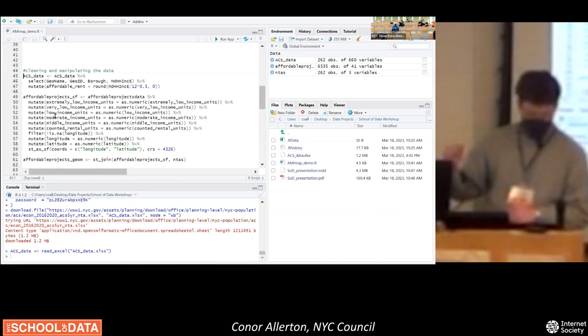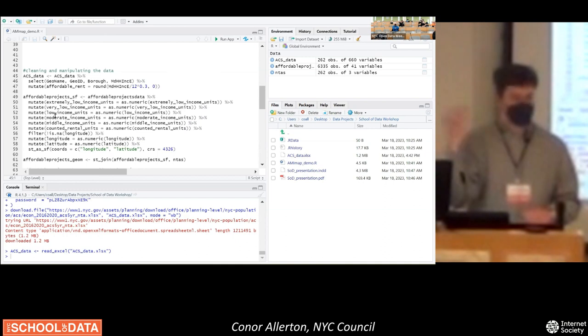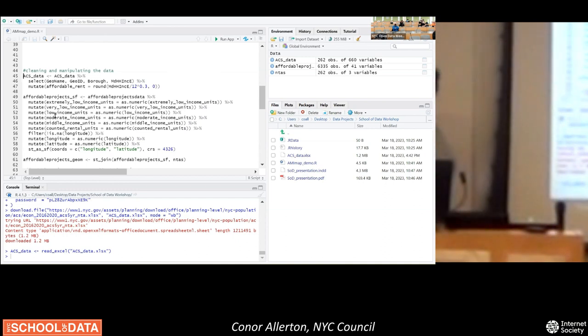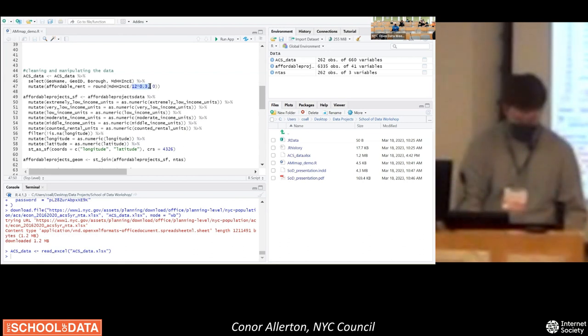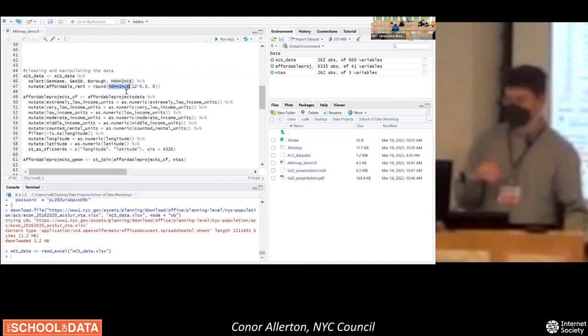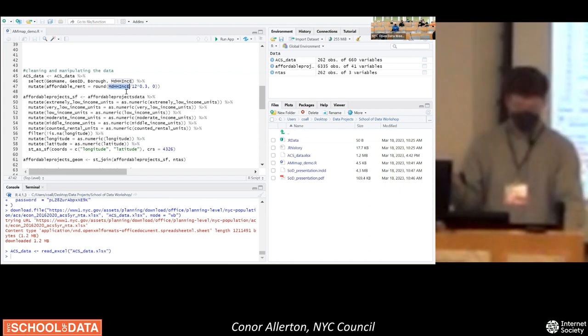But first, we are going to create this affordable rent column, which is what we're talking about, 30% of your income. And that's literally what that math is right here. I'll put it right here. If you see this, I'm literally saying that this is the income column from the census data, and you're dividing it by 12 and multiplying it by 0.3. So you're just saying 30% of your monthly income is what you can afford to rent.